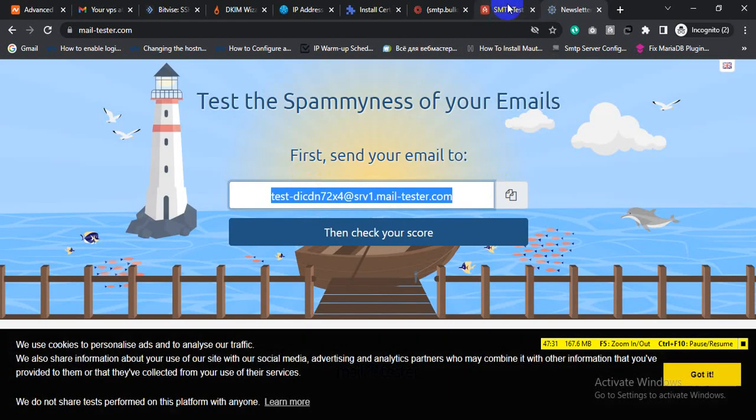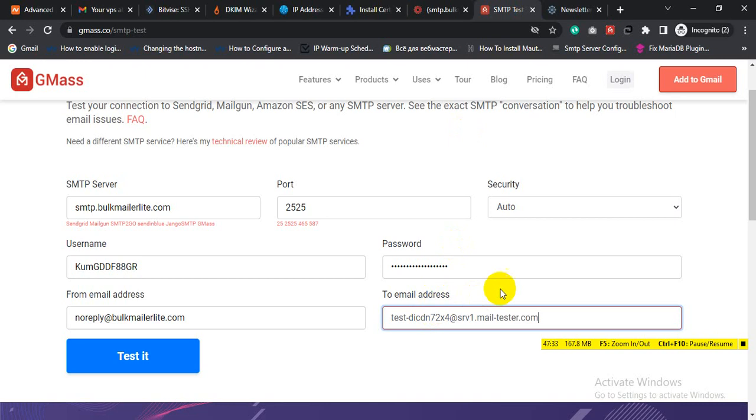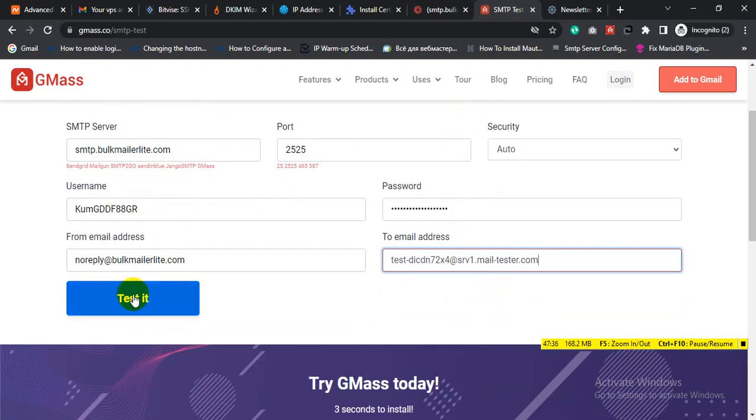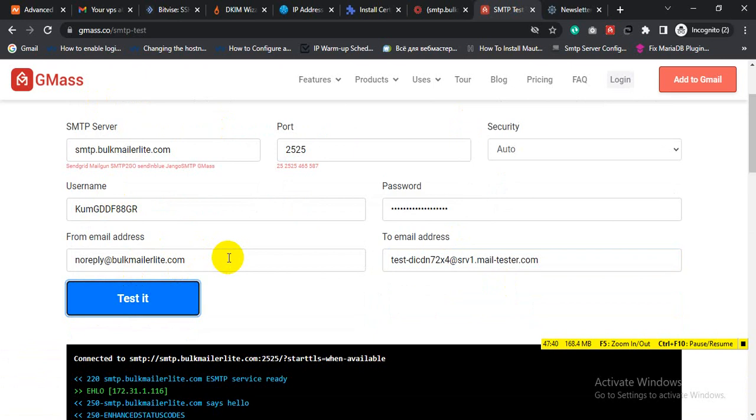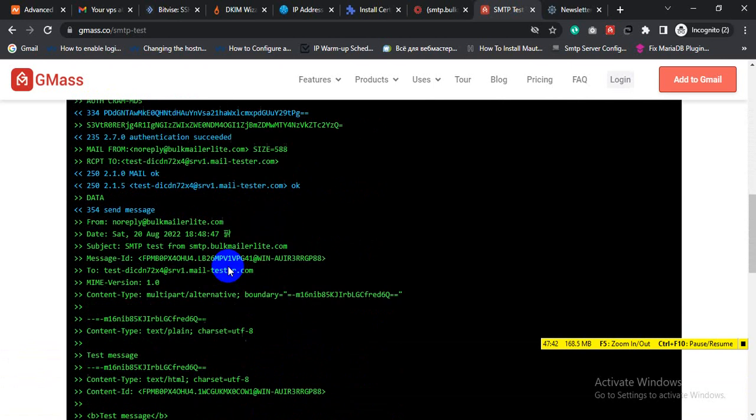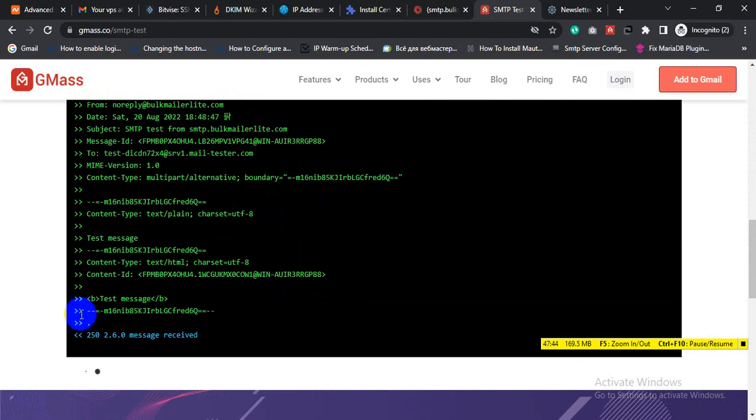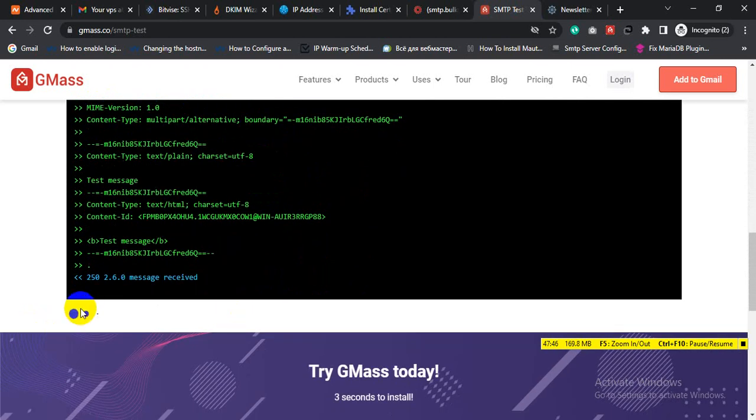So copy the Mail Tester email address and send a test email to Mail Tester. So we successfully sent a test email, and let's see whether the message is delivered or not.